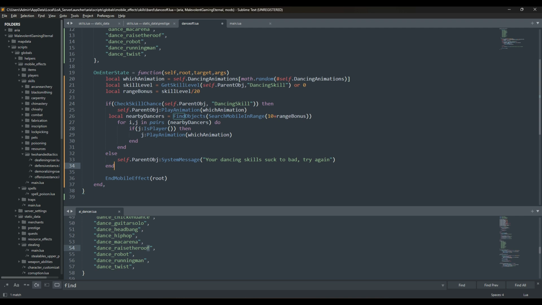We now have a functioning dancing skill that forces everybody else to dance. Not the most constructive video, not the best skill, but it points you from A to B. And now you know how to get to where you need to go.